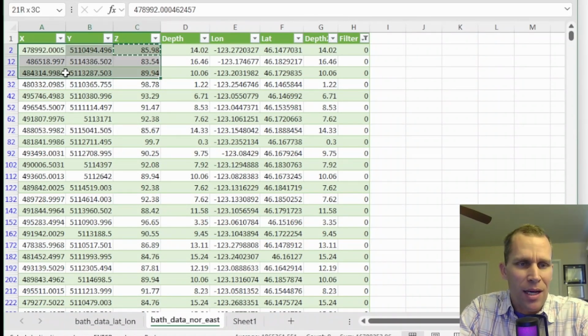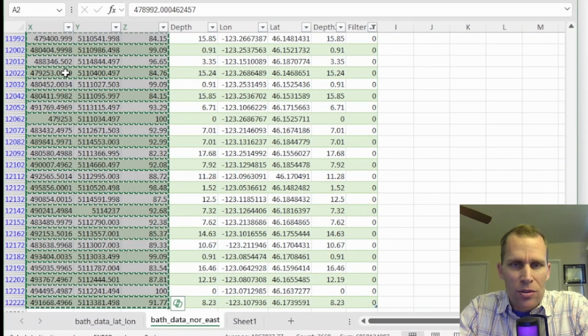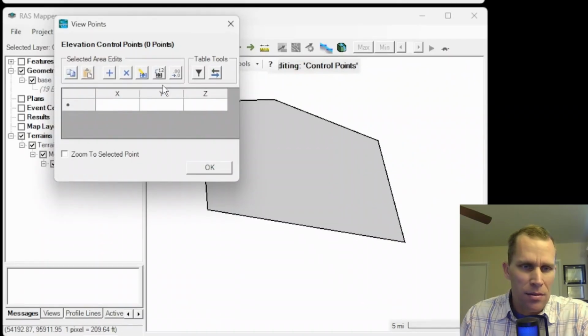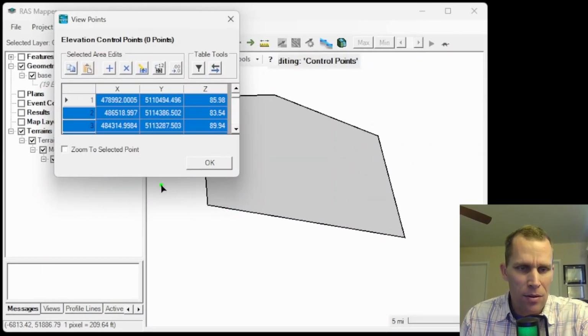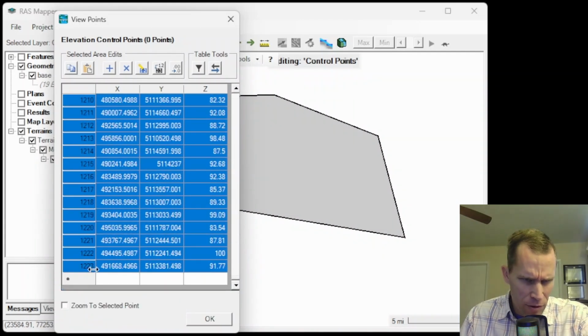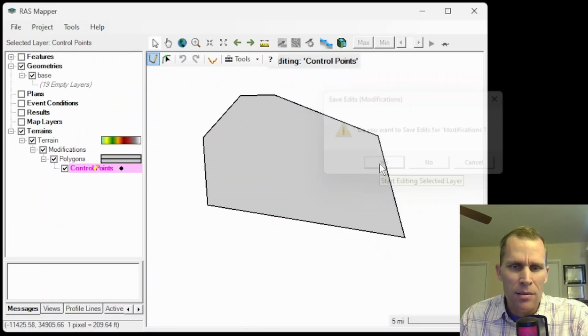So what I'm going to do is highlight these data points and then scroll down, Control C to copy. I'm going to go back to RAS Mapper, close this. Here is that table, and then Control V. Okay, so they all pasted in here. If I scroll down to the bottom, we have 1,223 points. That looks good. Click OK. And now I will stop editing, say yes.